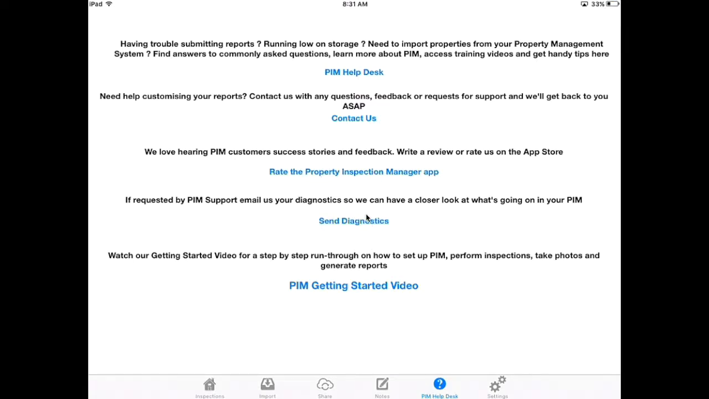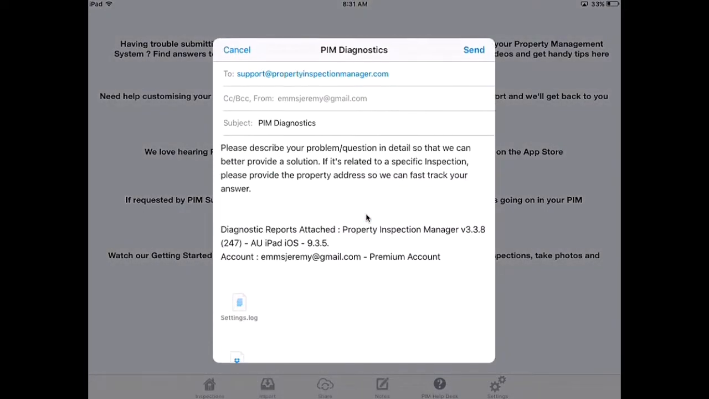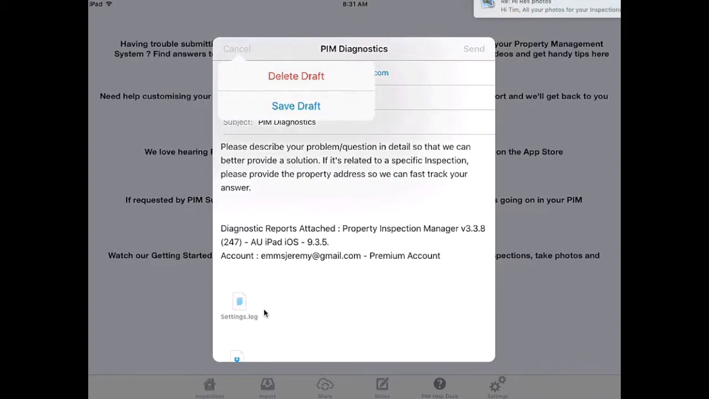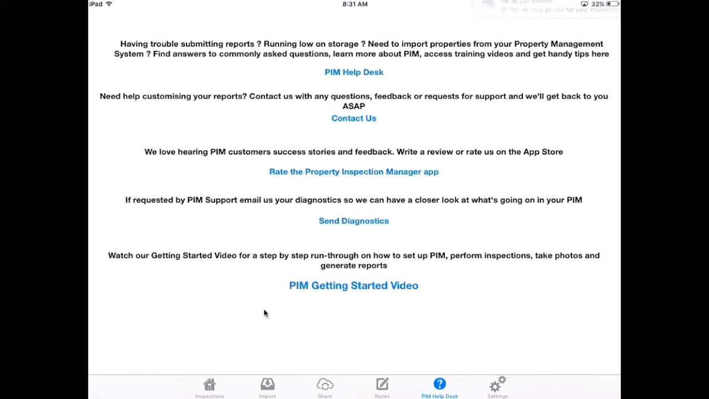And we've also got a send diagnostics. So we may at some point say, what's going on? Send us a diagnostics file. That will create an email as long as you've got an email account set up on your iPad. Give us a little settings log so we can troubleshoot quickly. Okay, I'm going to delete that draft.